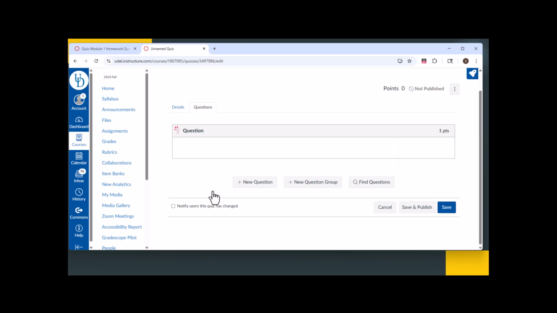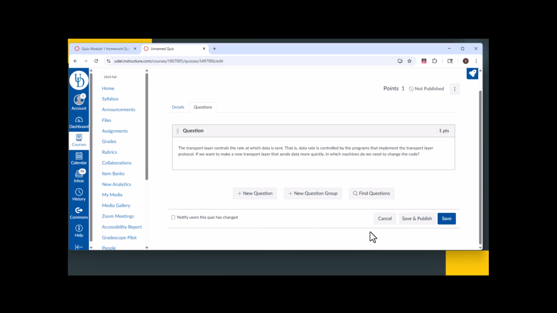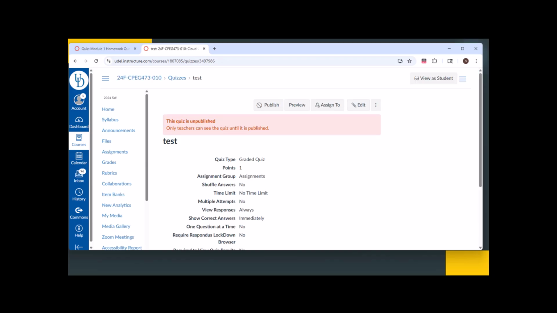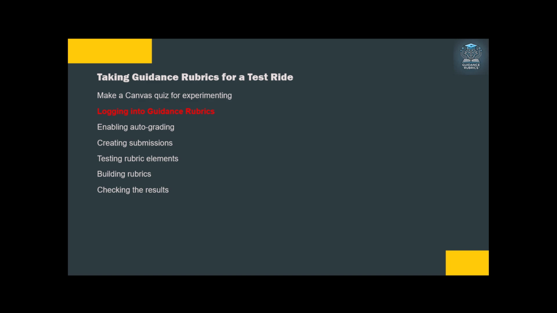Now, we update the question and save. We don't need to publish. We can just save. Next, we'll log into Guidance Rubrics and configure Guidance Rubrics so it can pull questions from Canvas.